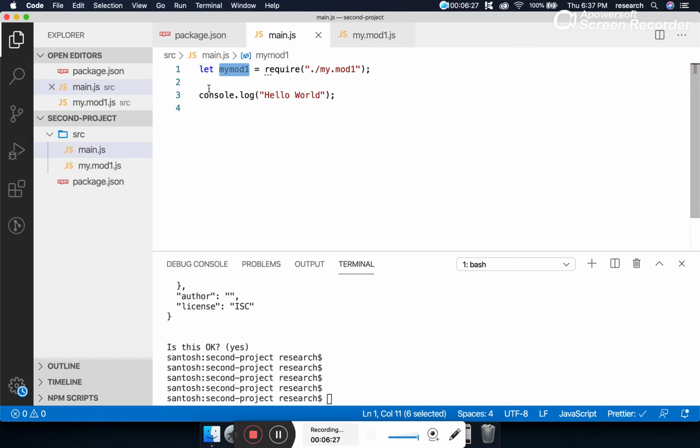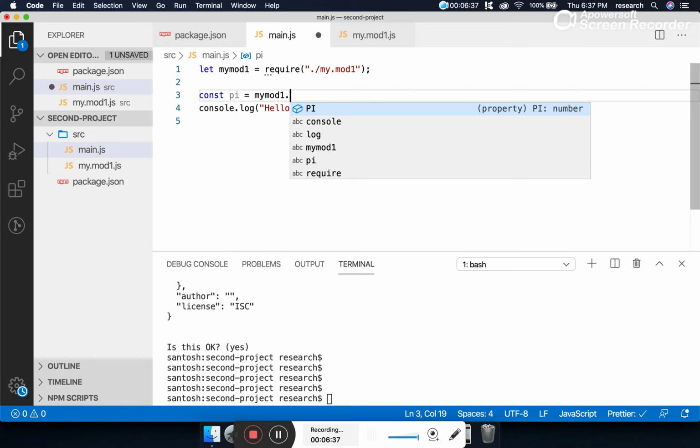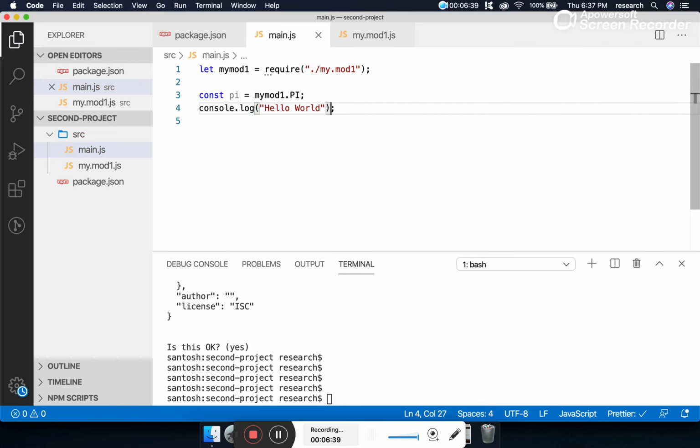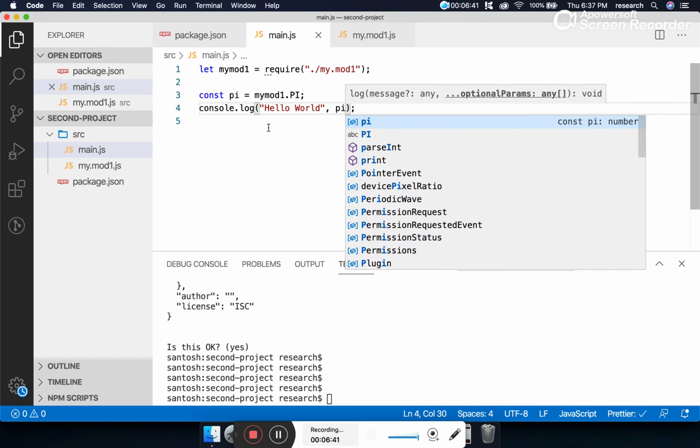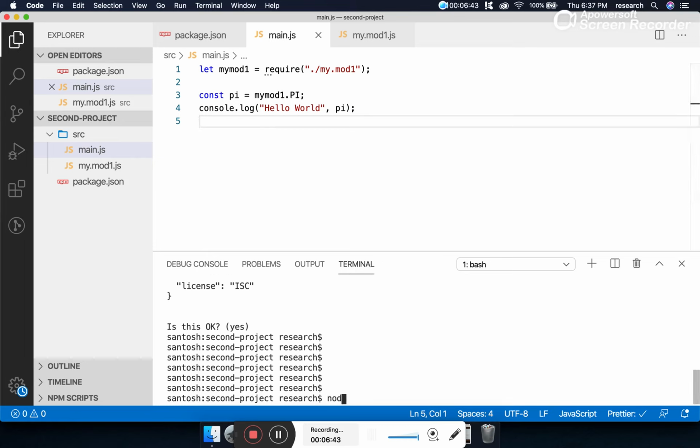Okay, we can access it, and we can also print it. Let's say const py is equal to, now where will we get it from? my mod 1, by using the dot operator. And the key is what? py, and we can print this value here. Let's run this program now: node src main.js.